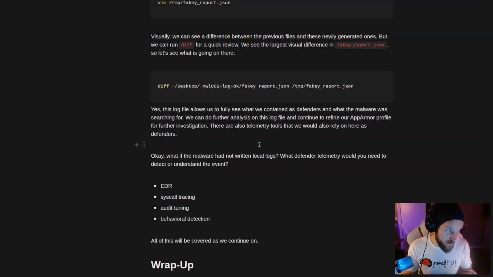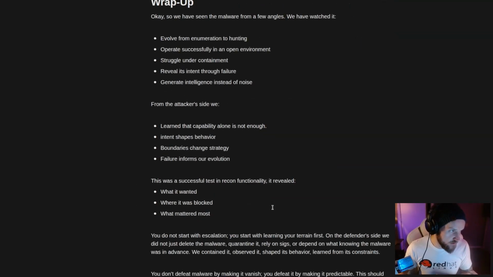Okay, so you may be asking yourself, great, we're stacking here. We got distance with AppArmor, and then we took it the rest of the way with the logs. What if we didn't have those logs? Well, then you're in a situation where you may have to introduce new tooling: EDR, syscall tracing, audit tuning, behavioral detection. So different tools and different techniques. All of this will be covered as we continue on.